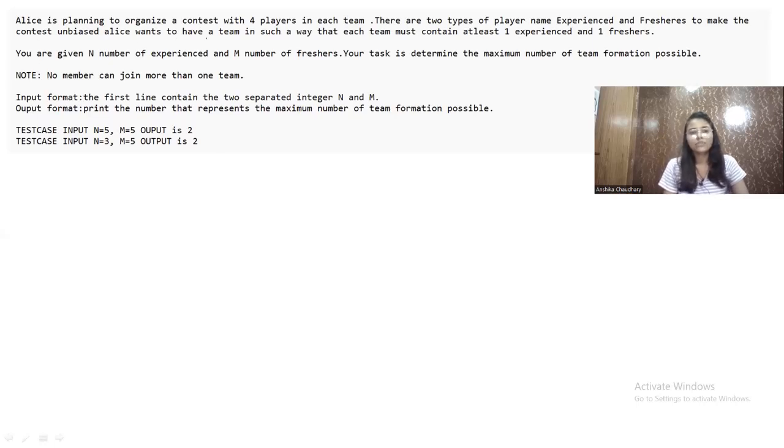Alice is planning to organize a contest with 4 players in each team. There are 2 types of players named experienced and freshers. To make the contest unbiased, Alice wants to have a team in such a way that each team must contain at least one experienced and one fresher. So let's break down the problem in several conditions.